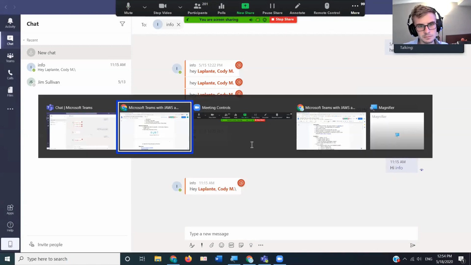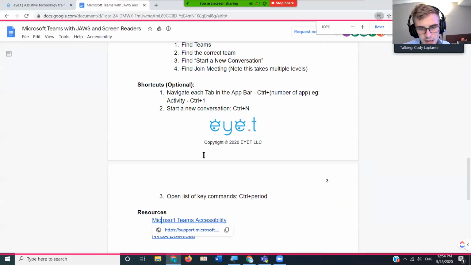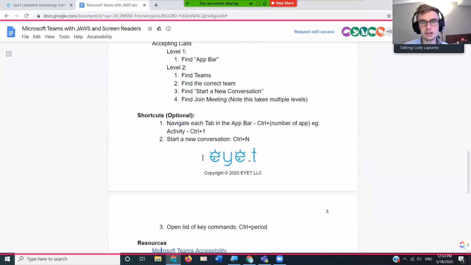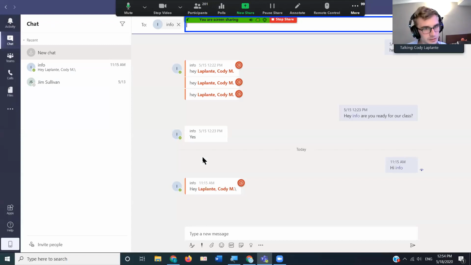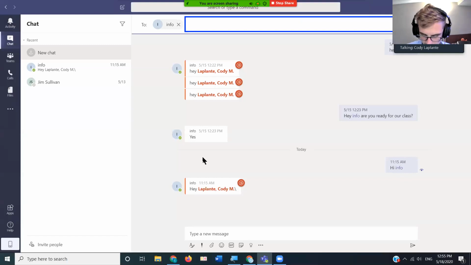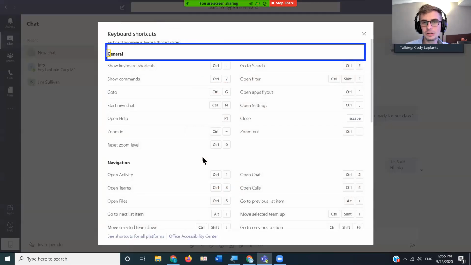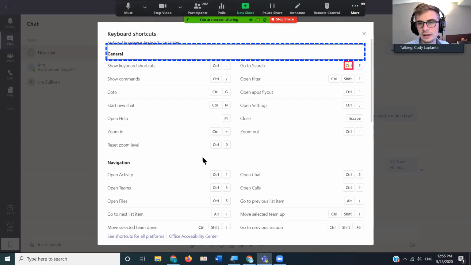And finally, this is where you should go if you're interested in these shortcuts: if you want a whole list of shortcuts within the program, you can do Control period. It will bring up a whole list of your key commands. If you're familiar with navigating tables, you can do this with your table reading commands, or if you're not, you can just use the down arrow and it will go through the key commands.